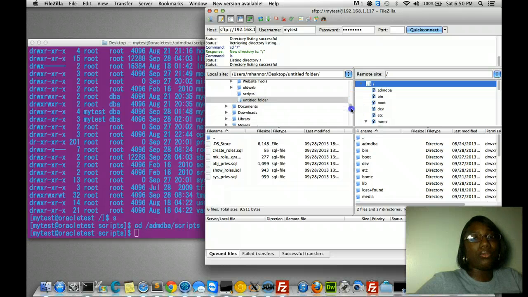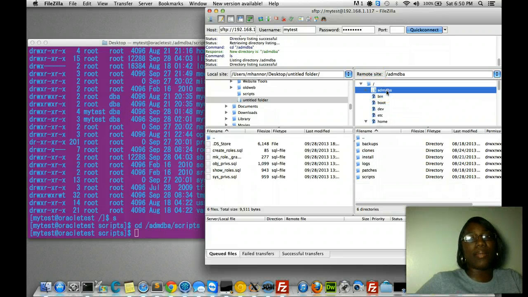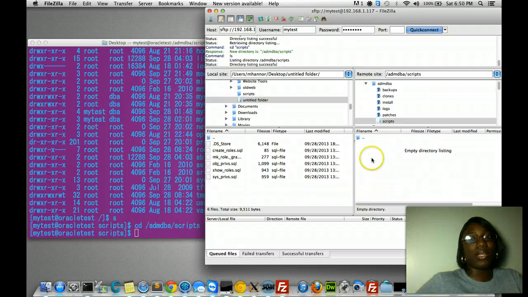Now if you want to, what you can do, I don't recommend it. I like to be very organized. So what we'll do, on this side, on the remote site, on the Linux site, we'll click on ADMDBA and we'll come down and we'll click on scripts. Okay, so now we're in the scripts directory.